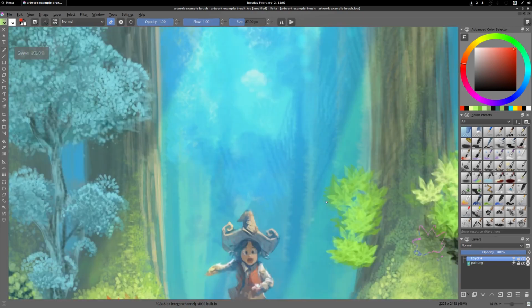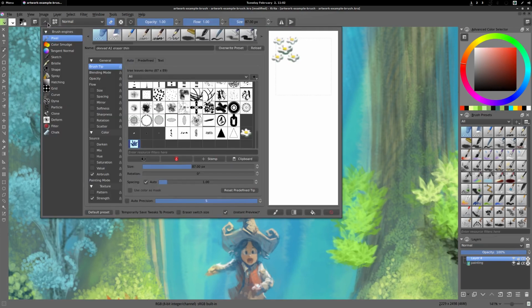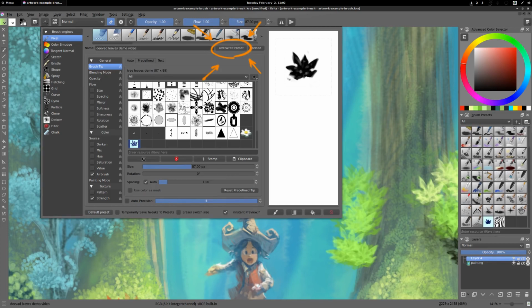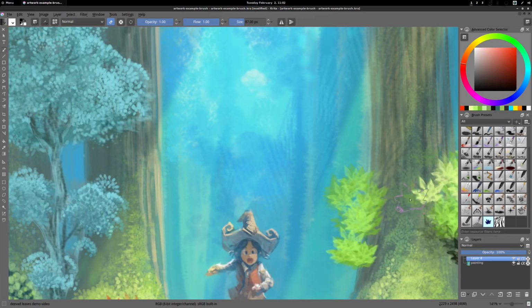So I would just zoom in and just try to save it. So here I have a little button to reset this zone, and I will just make a little pattern and give it a new name, divad leaves demo video, and save it as a new preset. So now I have my new preset.